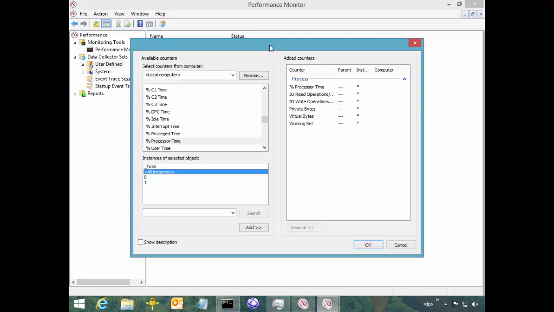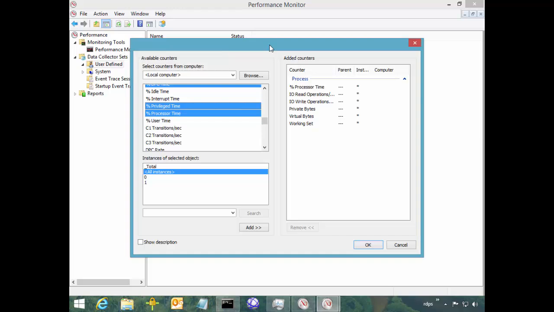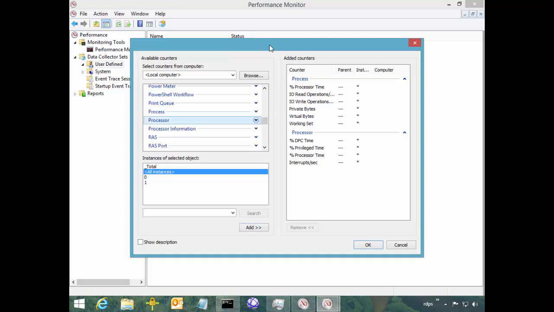So let's get some other interesting things like DPC, not DPC queues, just interrupts a second and the percent of DPC time instead. And let's get, where's the kernel time? Percent of user time, there it is, privileged time. Okay, that's kernel time, by the way. All right, so we've got some processor stuff, we've got some individual process analysis type stuff.